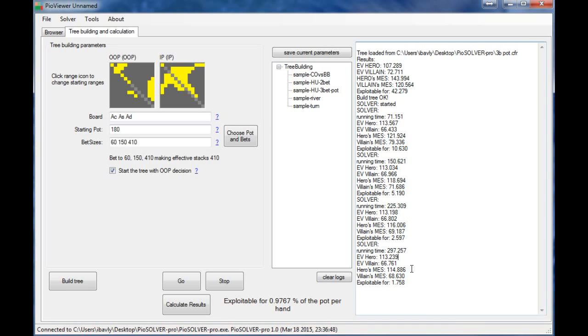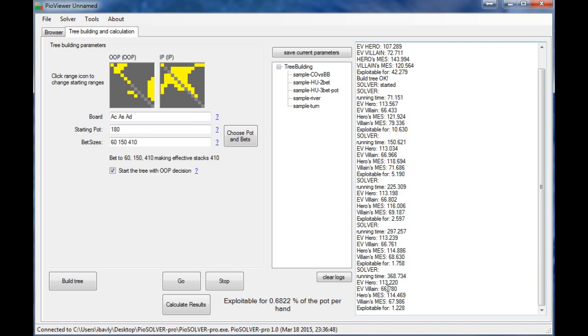So if you knew what villain's strategy was, hero could in this instance make 114 chips as opposed to 113 chips. So it's clearly not very easy to do better than the solution that PioSolver has given us so far, because you could play perfect and you're only making one additional chip.